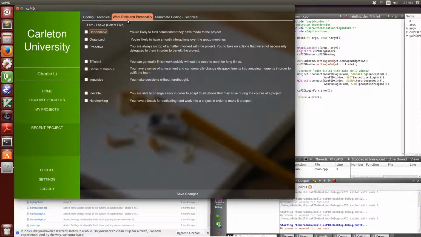On the second page, they would select 5 different characteristics that best describe themselves. So organized, hardworking, and a sense of humor, but no more than 5. The purpose of this is to match people with similar work ethics and personality, because we do believe similarity will improve the efficiency of a team.